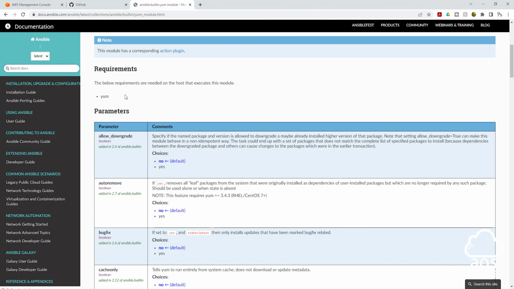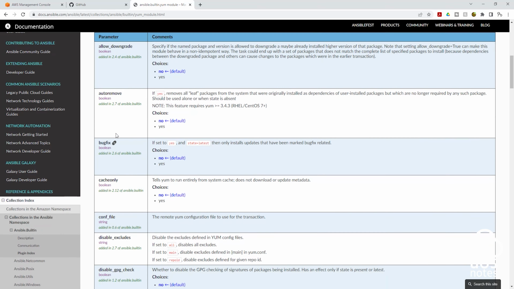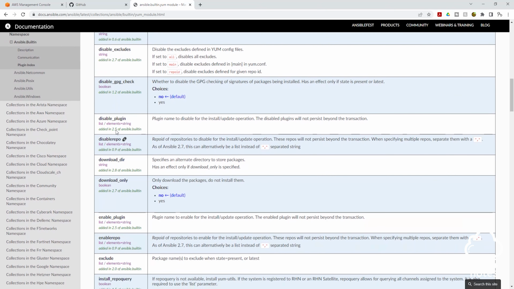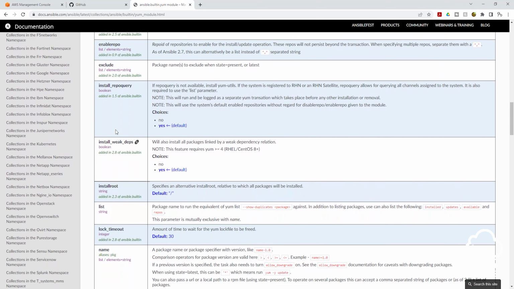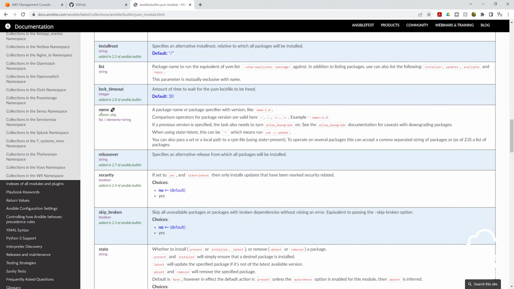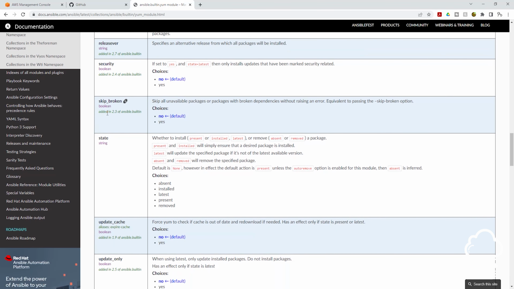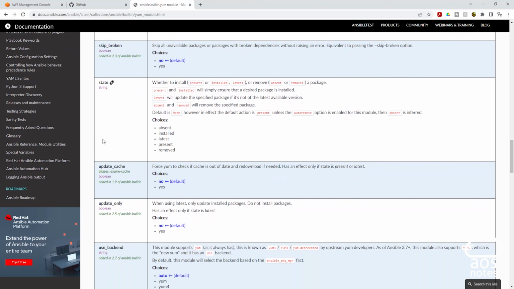this is the documentation for the yum module. And under the parameters, if we look here, we will find a parameter that says name. These are in alphabetical order. So if I scroll to N, you can see there's a parameter called name. The next parameter we listed in our code is state. If I scroll down to S, you can see state is here. And the next one is update cache. So you can see there's a parameter called update cache.